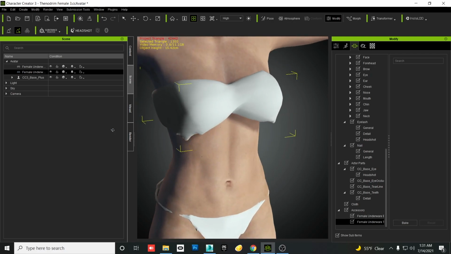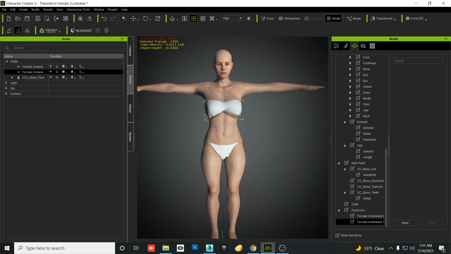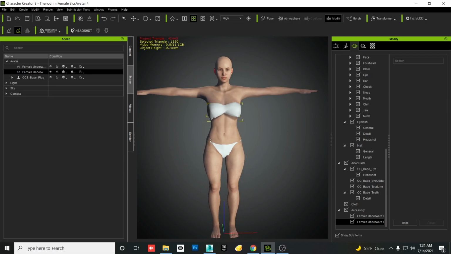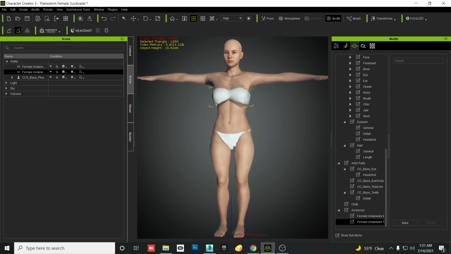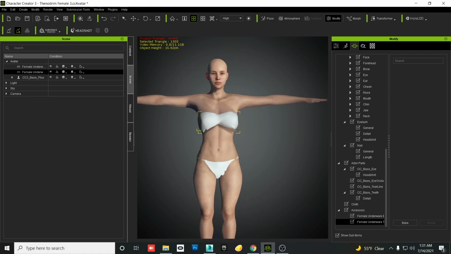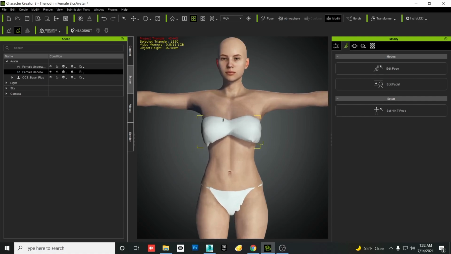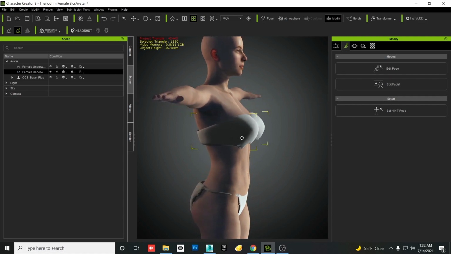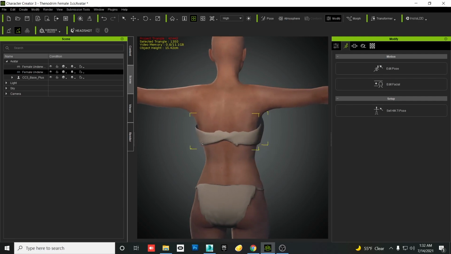First thing we want to make sure, and I can't emphasize this enough, make sure that your character is in the T pose while you are fitting the clothing. Absolutely make sure they're in the T pose before you attach the clothing. That will save you a lot of heartache and a lot of clipping issues as we go forward.